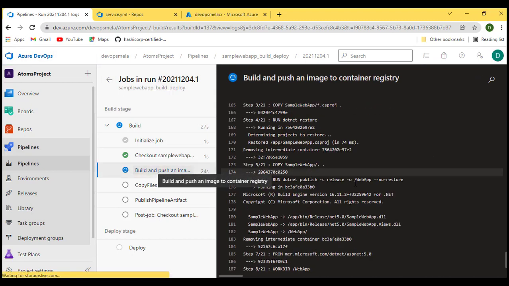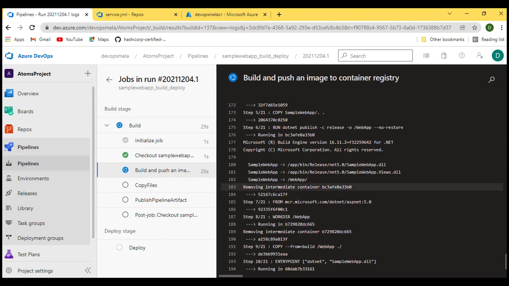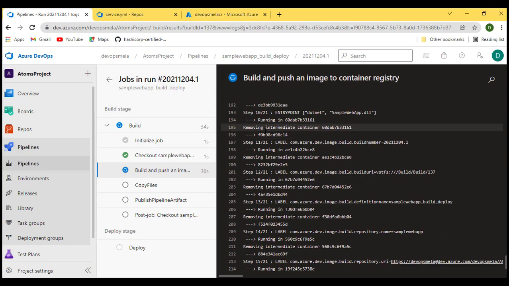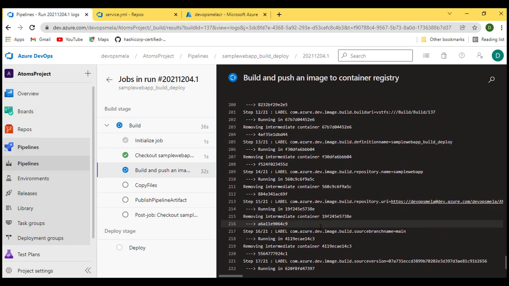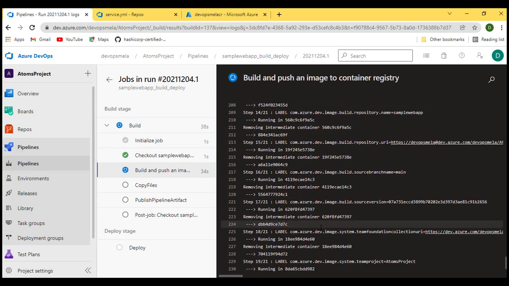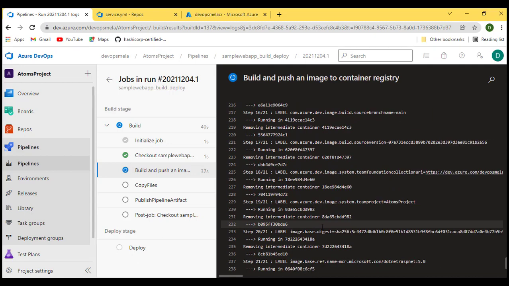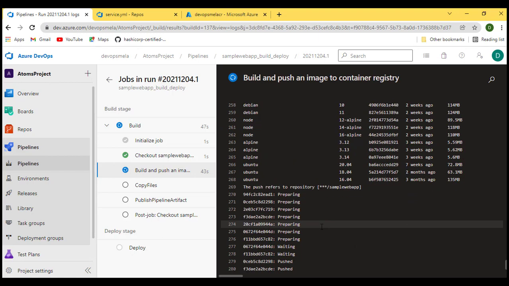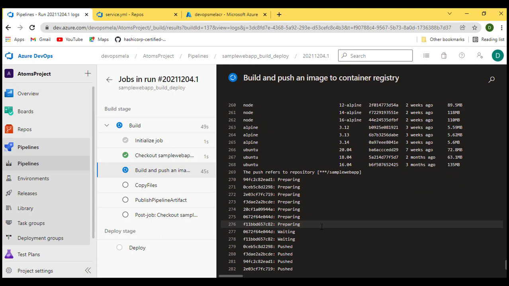Now the actual build and push has started, and if you see, it is reading my Docker file and running all the steps mentioned inside it. Let's wait while this gets over. Okay, let me come back once the build is over.